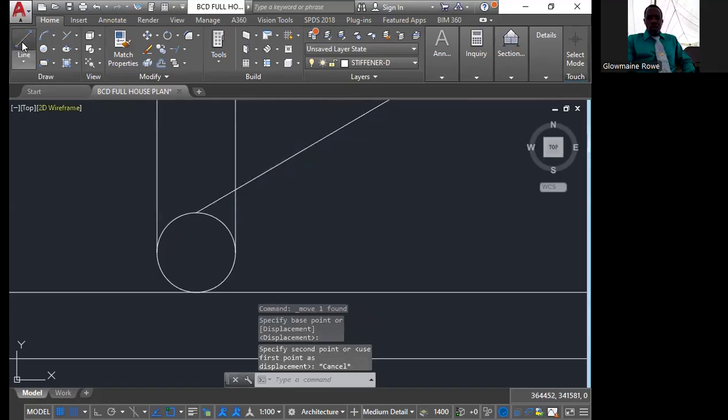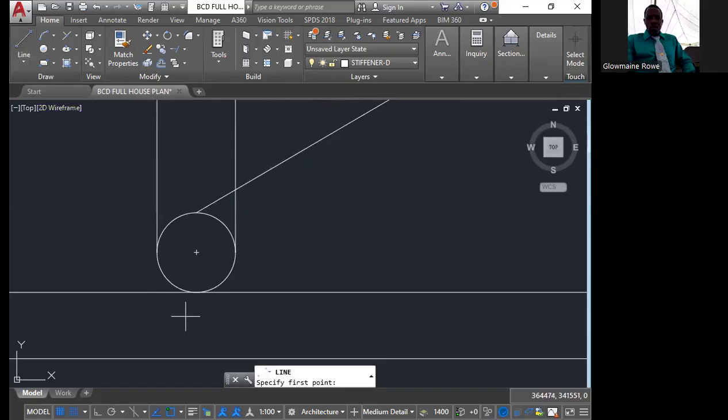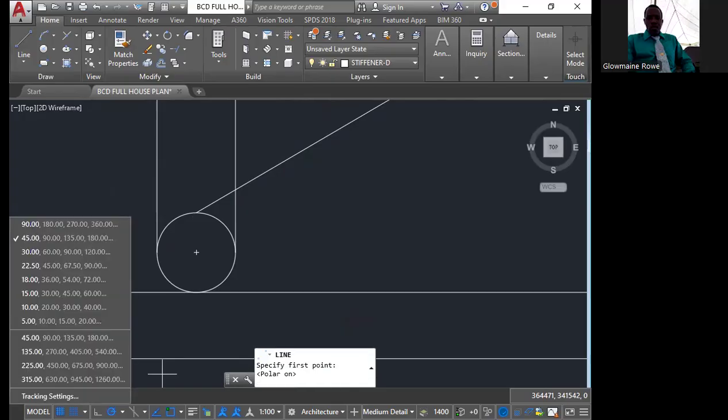Select line command. Let us turn on polar tracking. Polar tracking is the icon to the right of ortho mode. Press the drop down arrow beside polar tracking and ensure that 45 degrees is selected in the list.